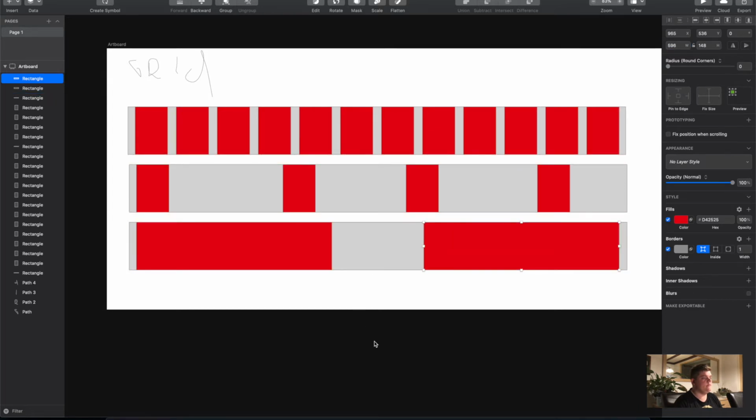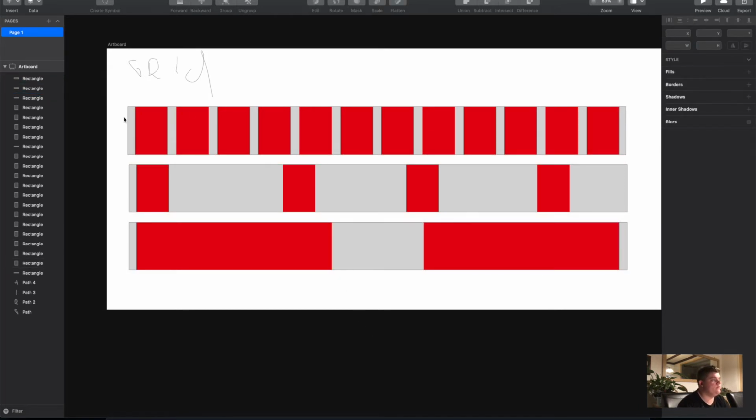So what you see here: the first row is 12 times 1. So you use 12 columns of 1. The second row, you use 4 columns of 3, because 12 divided by 4 is 3. And in this case we have 2 columns, so we use a column of 6. In the next few videos we're gonna build this system in CSS. And this makes responsiveness and website building a lot easier.